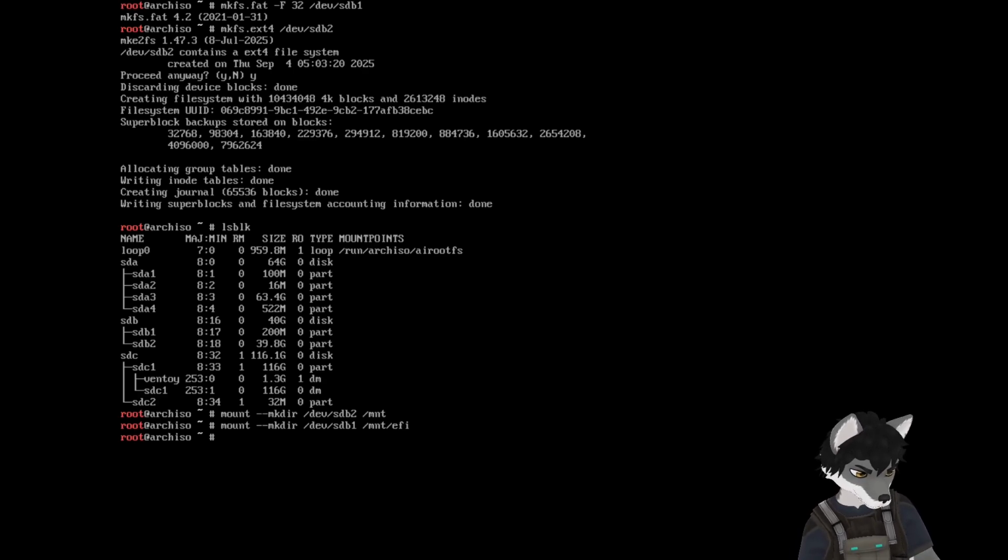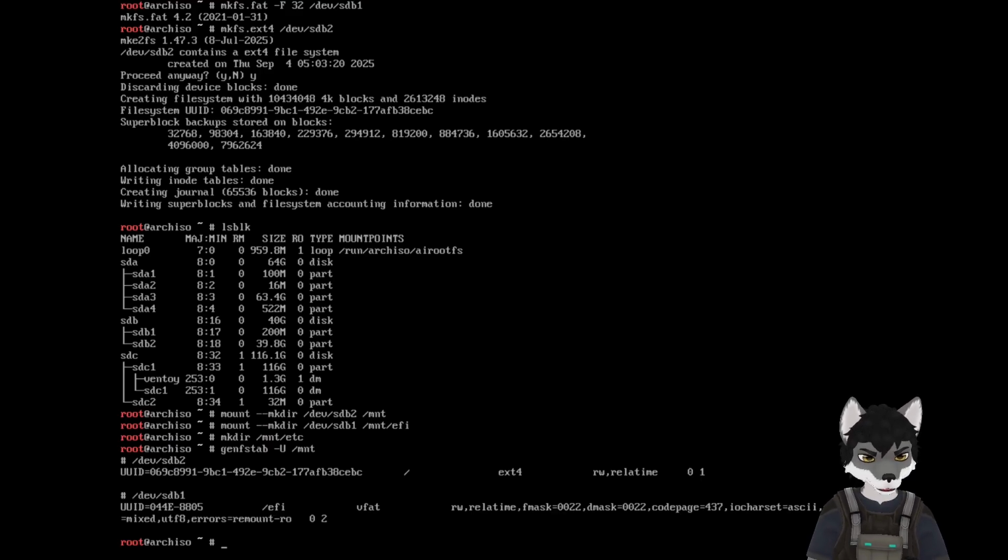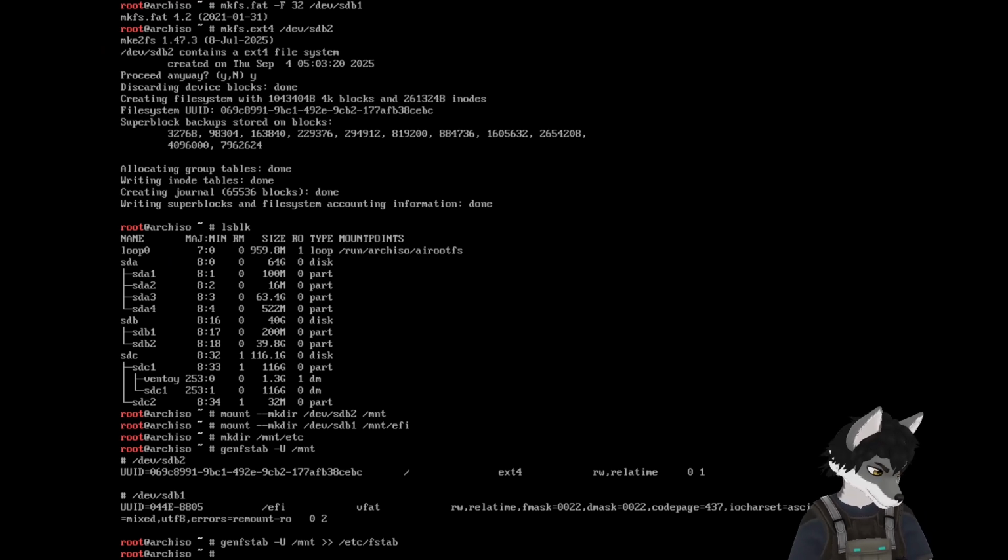Next, we need to generate the file system table. We need to create the etc folder inside the system. And we are going to run genfstab -U /mnt. We check that our two partitions are detected. So we are now going to redirect to /etc/fstab. And the file system table is complete.